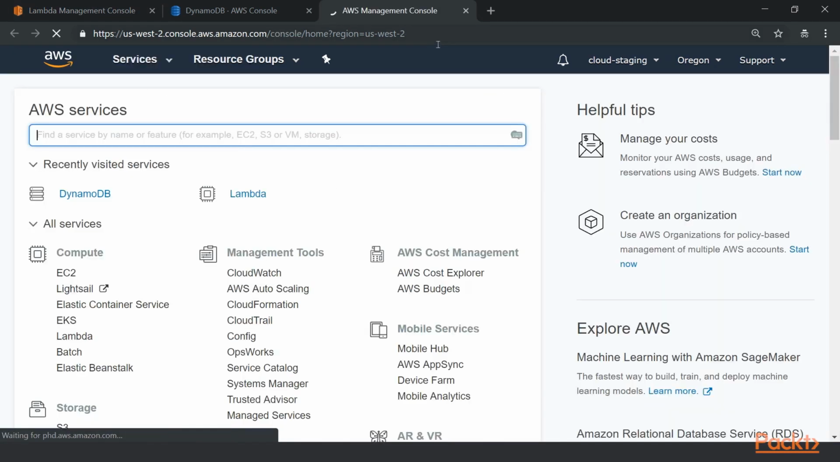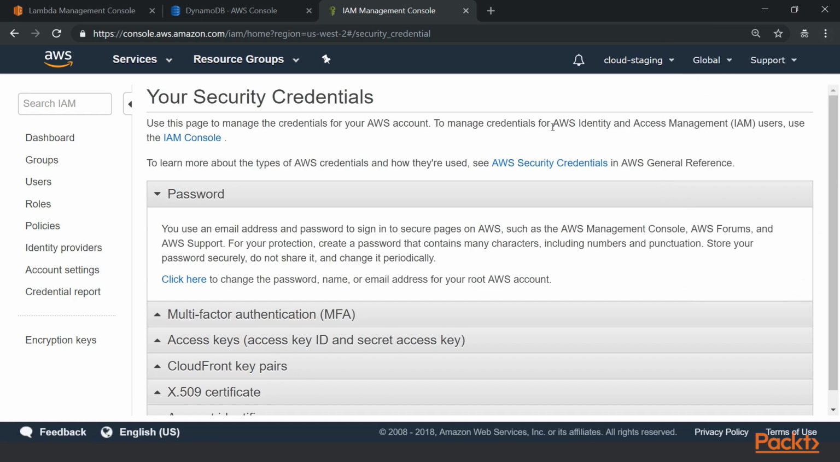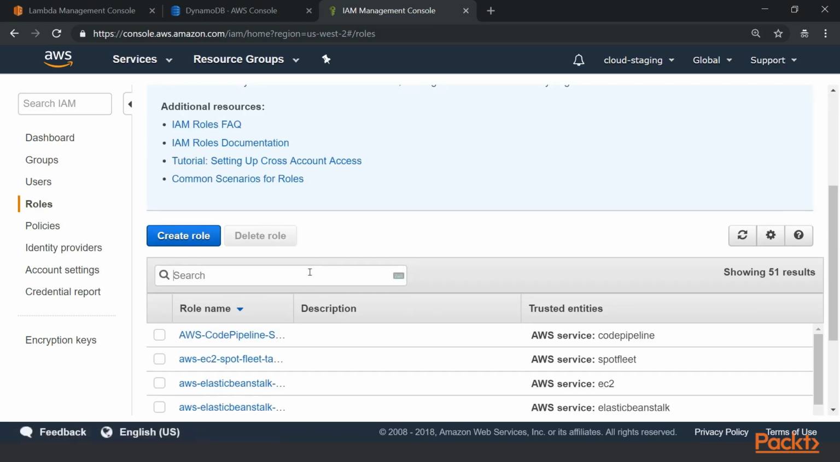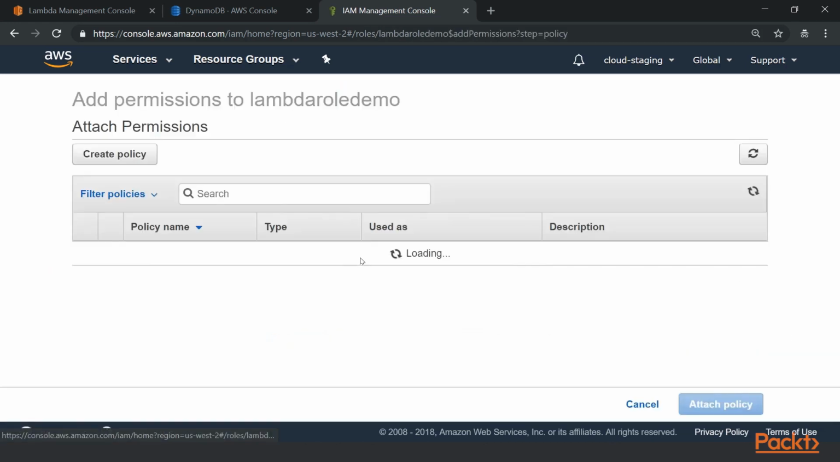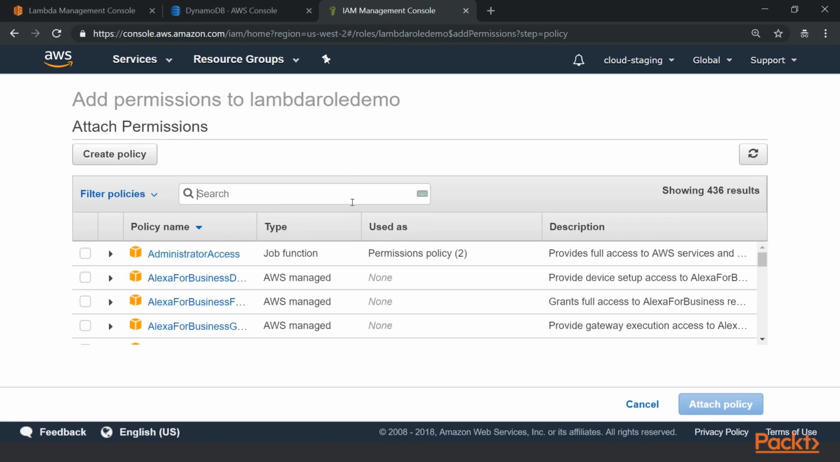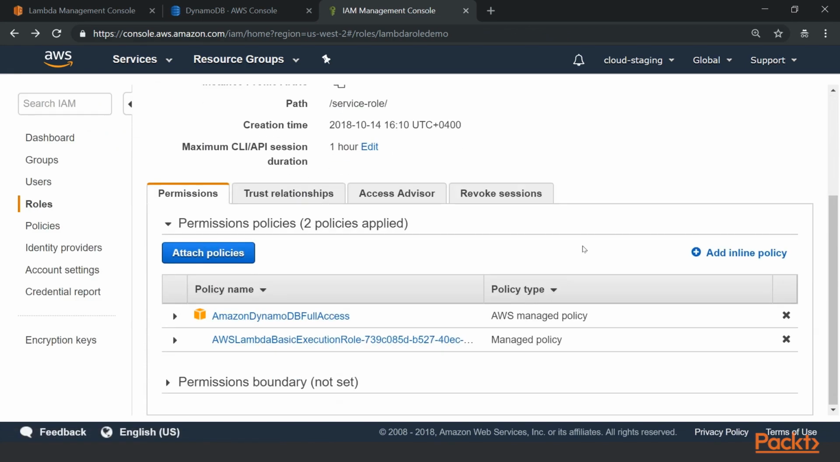We also have to open AWS in a new tab because we have to also work with the identity and access management role. So remember, there is an IAM role attached to the Lambda function which allows it to work with other AWS services. But we have to ensure that we change the permissions on the role to work with the DynamoDB service. So I'm going to go on to roles. I'm going to find the Lambda role. So it's our Lambda role demo. I'm going to go ahead and attach a policy. In the policy, I'm going to search for DynamoDB. And for the moment, I will choose the one which has full access to DynamoDB. Click on attach policy. So that's done.